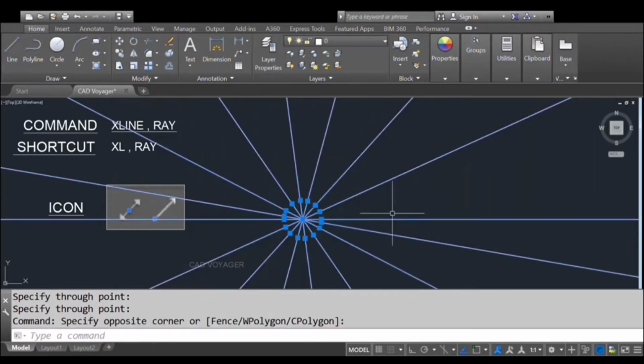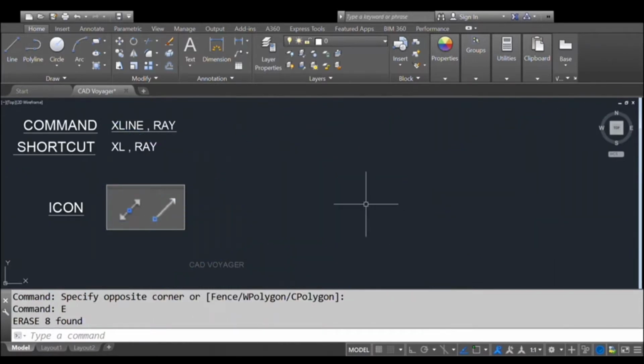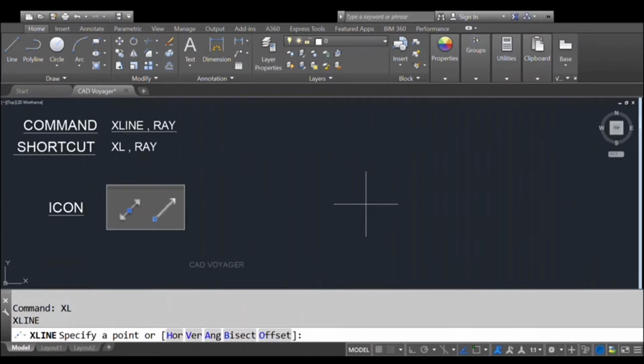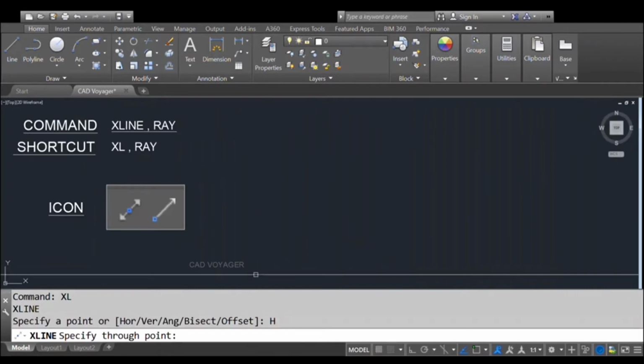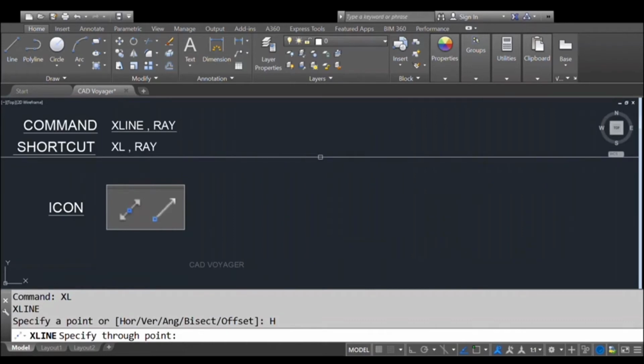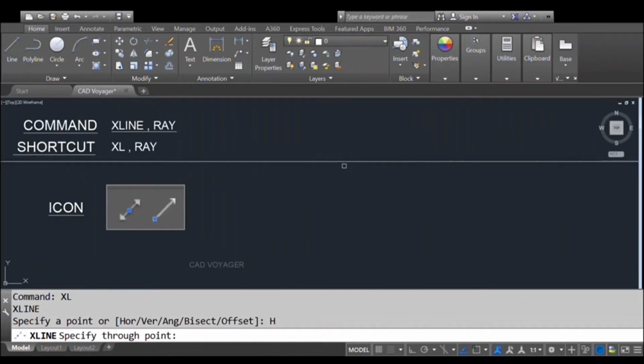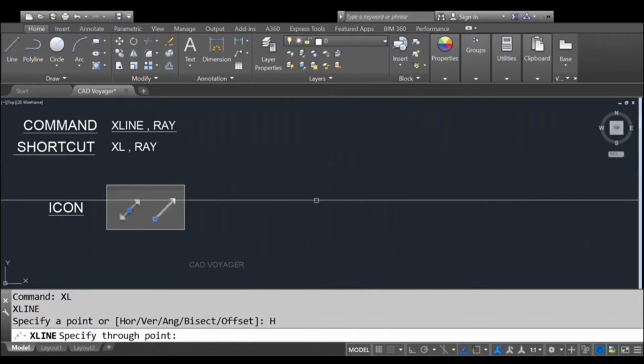Now we can see the other options available in the Xline. Now type XL and press enter. Then in the displayed options, choose HOR or type H and press enter. With this option you can draw only the horizontal line. Now it asks to specify the through point. Now just by specifying a point, a horizontal line is drawn. The drawn line will be infinite in length.